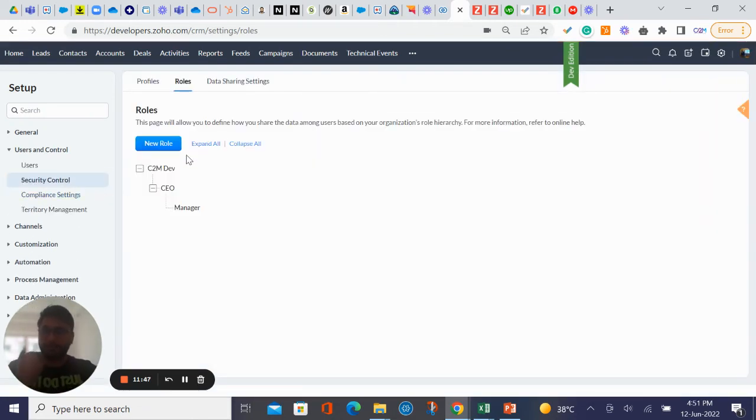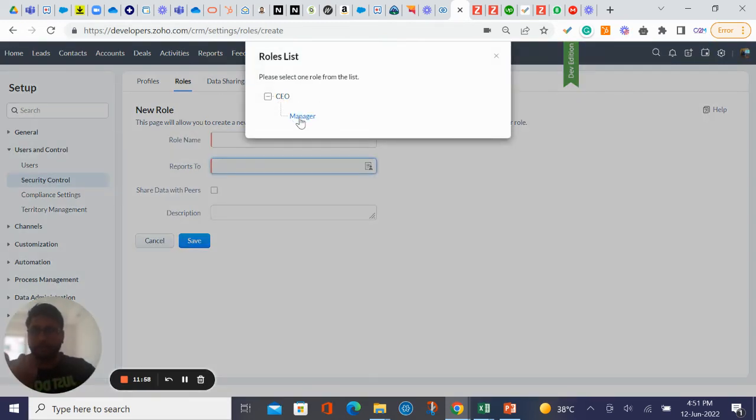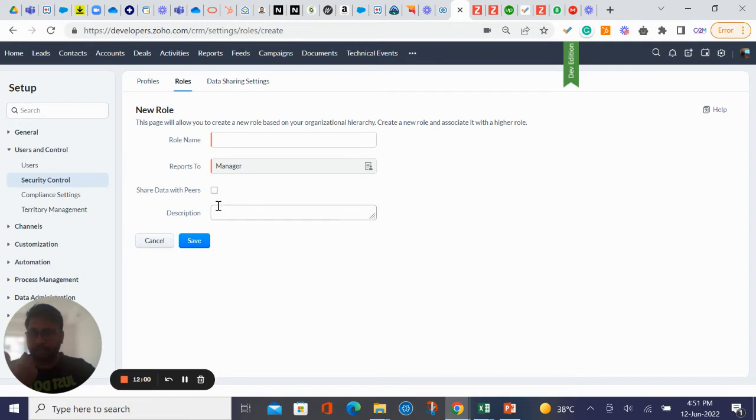Over here I can define the roles based on different hierarchies, whatever the hierarchy is. I can define a new role and choose who it should be reporting to, for example the manager, add a description, and set share data with peers. This is very important if you really want to allow this person to share the data with others. Then we have the profiles.